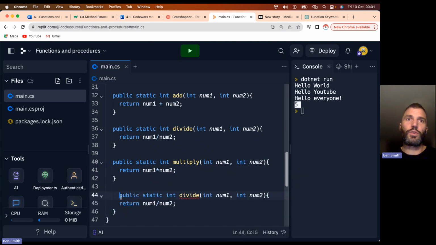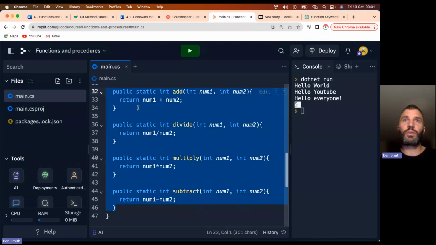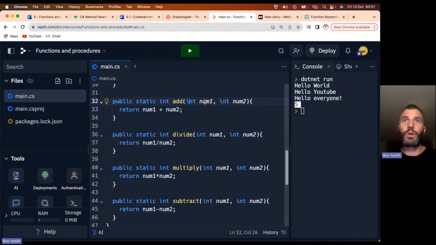Then we want to subtract. So I'll change the name of the function to subtract, and instead of divide, I'm going to do minus, num1 minus num2. So these are all the functions you need to create a calculator. They take in 2 parameters and they do different things. This one adds, this one divides, this one multiplies, and this one takes num2 away from num1.